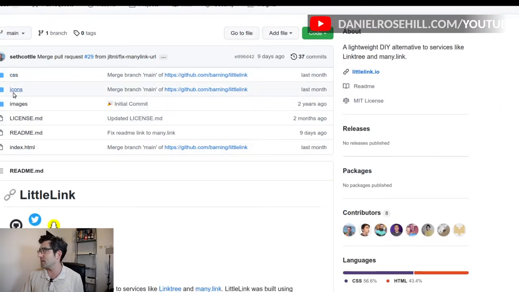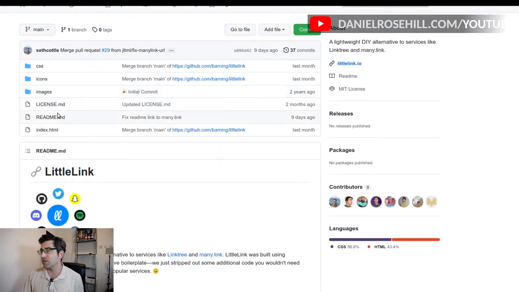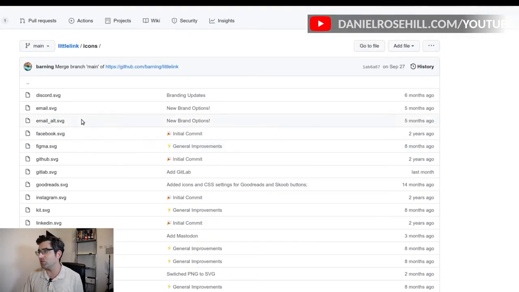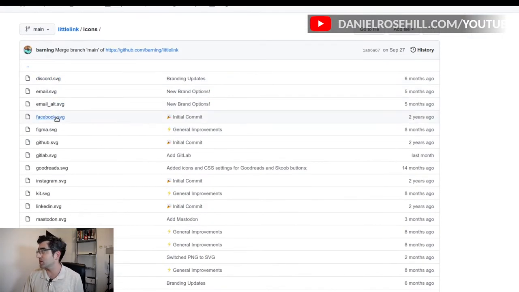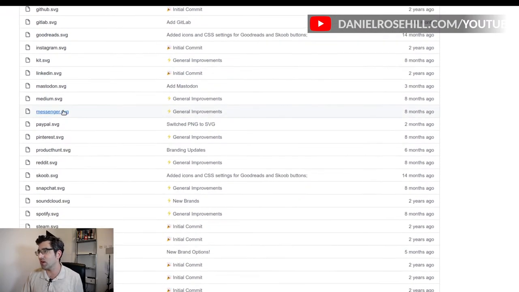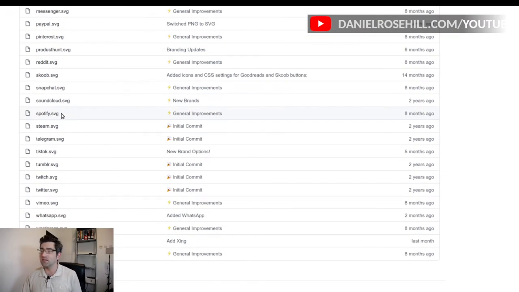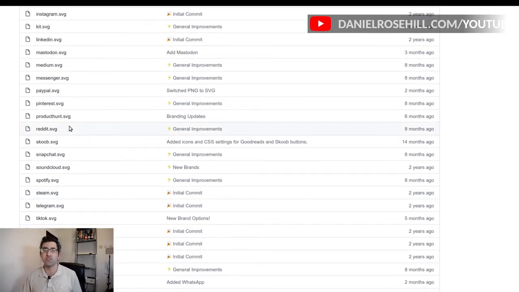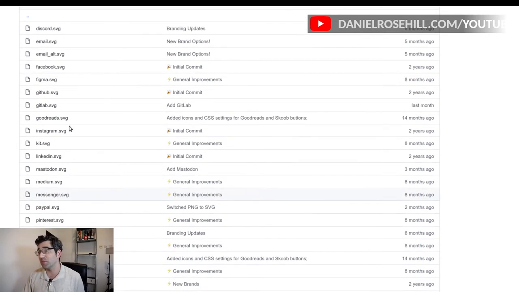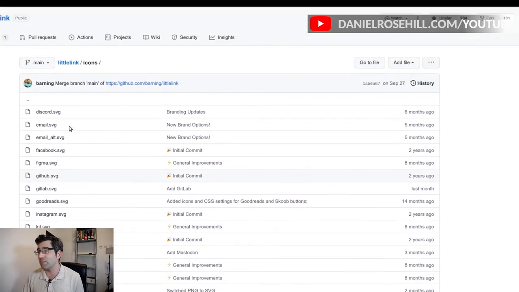There's CSS, icons, images, license, readme, and index.html. So if I go into, for instance, icons, you've got a bunch of icons: Discord, Facebook, Figma, GitLab, Instagram, Kit, LinkedIn. And these are all ready to roll. They're in SVG format, so they should look pretty decent when they're scaled up. And you can just quickly refer to the relative path.